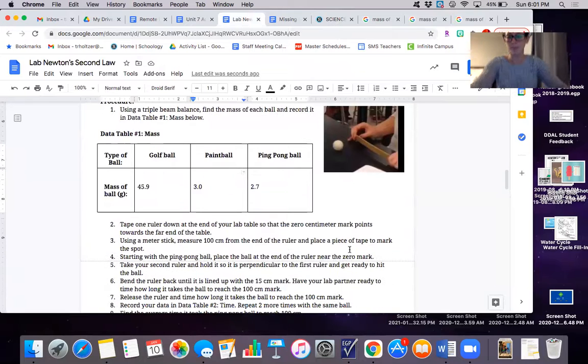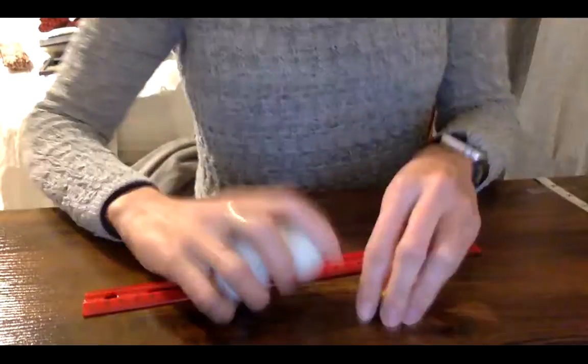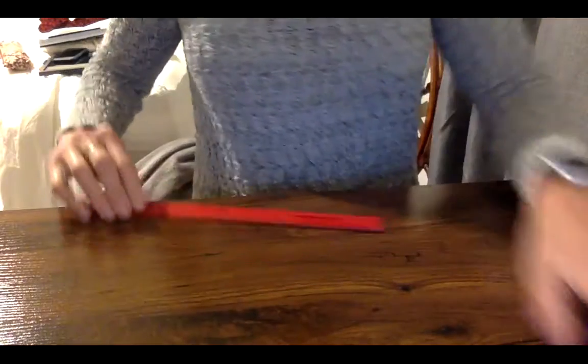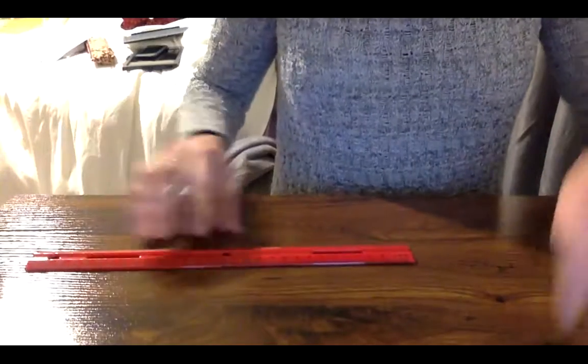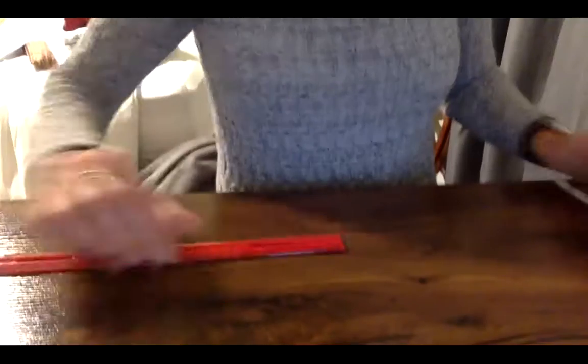So now my setup. I'm going to stop sharing my screen for a second so I can show you my setup. So here's my desk. Now, I took my ruler and I measured from where I'm going to be hitting the ball, and I measured 50 centimeters. I know your lab says 100. My desk is not long enough for that, so I'm going to be hitting it 50 centimeters.